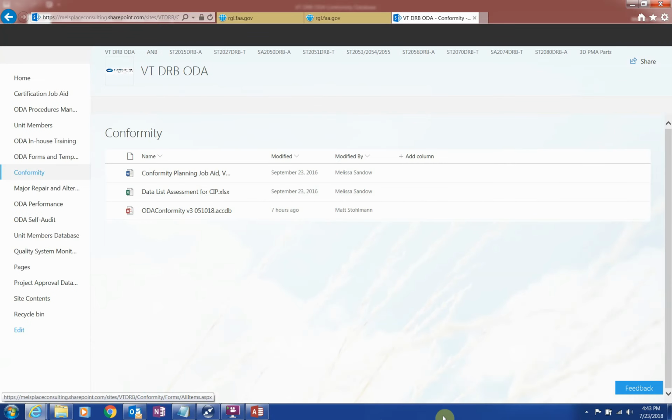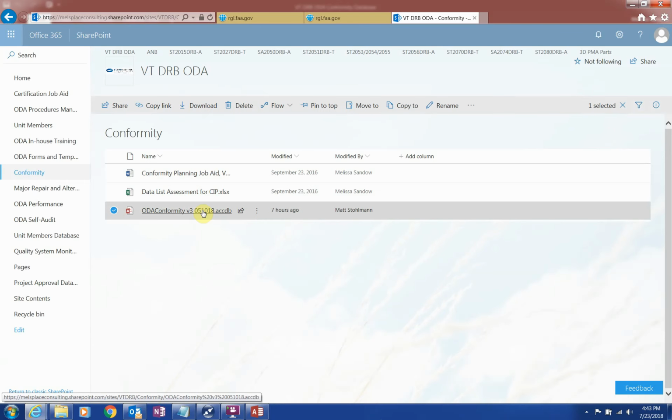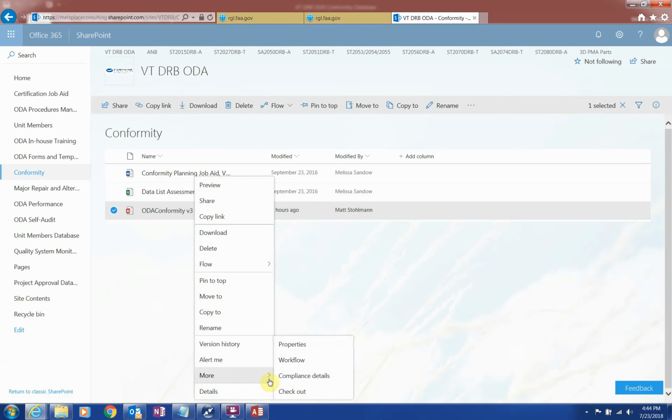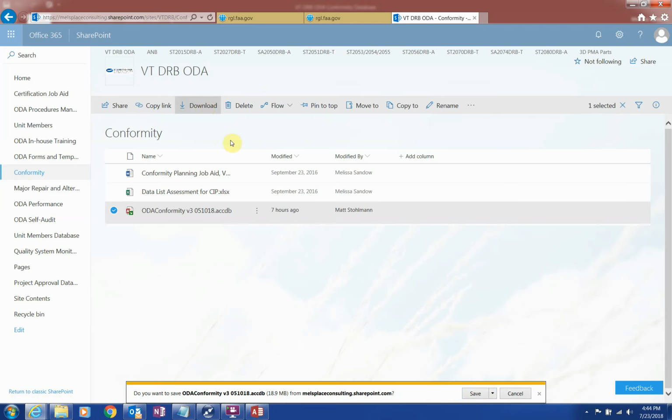Accessing the conformity database is different, however, in that we store the file used by everyone on the ODA SharePoint. You must check out the file to make sure no one else is making database entries at the same time you are, because if that happens, someone is going to have their inputs overridden. An email notifying all users that you're checking the file out helps everyone know if the database is available or not. Once checked out, download the database to your computer to use.